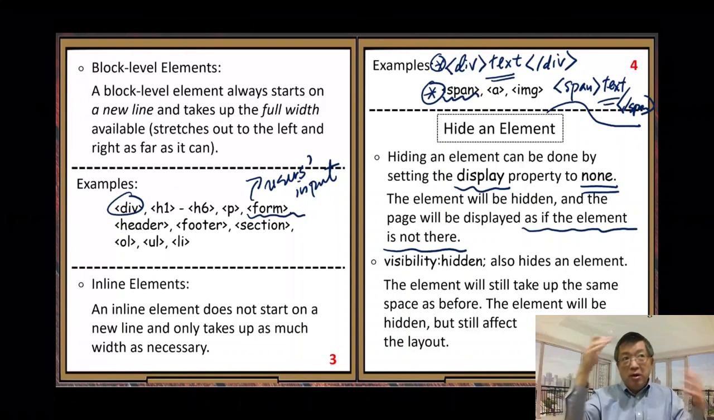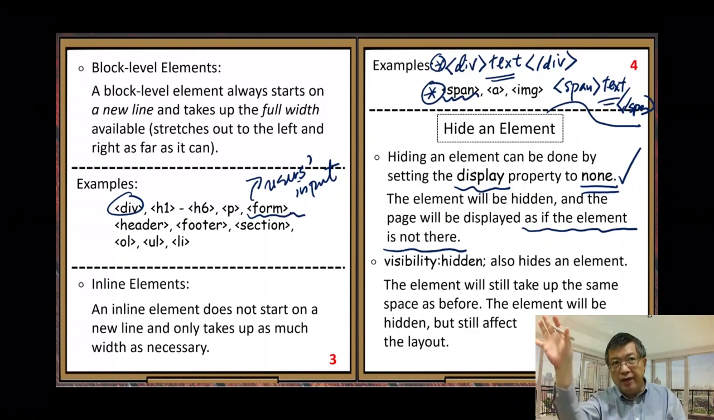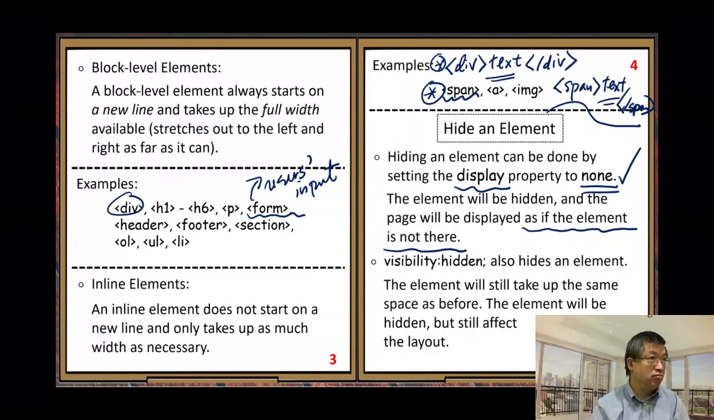So based on your need, look at your business needs. Do you need the first hidden way, where the space can be used for other elements, or the second hidden way, where the space cannot be used for other elements? So you have these two ways you can choose from. All right. So we finish our video D.2 right here.